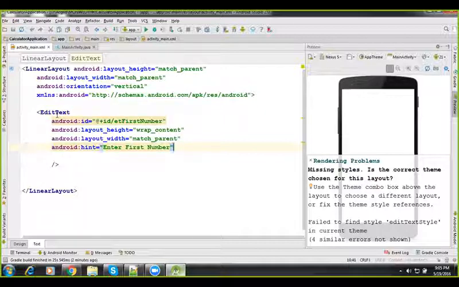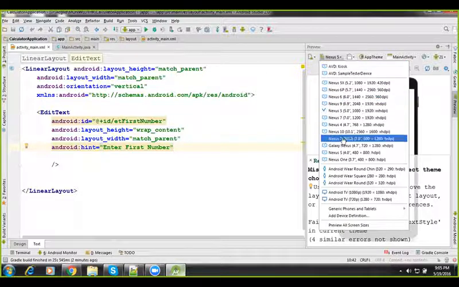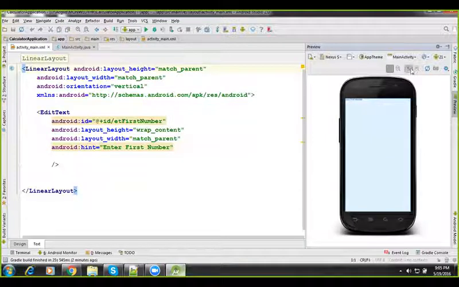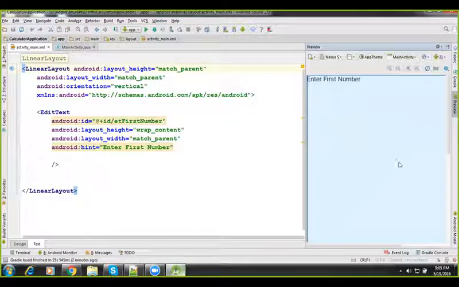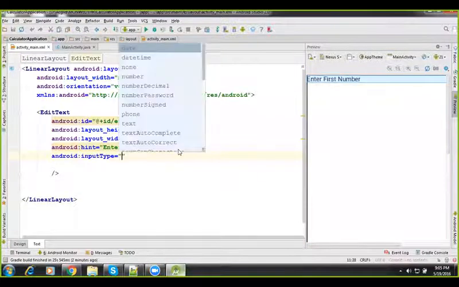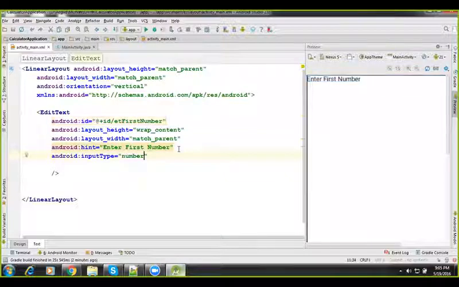See guys, what are we going to enter here? We are going to enter a number, right? So you can take the input type as number. Once you write the input type as number, automatically, when you click on this particular edit text field, you will get a number keypad. How can we get the number keypad? You have to write the input type as number here.